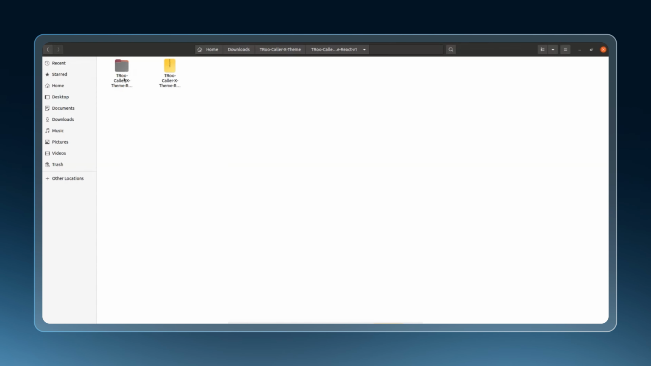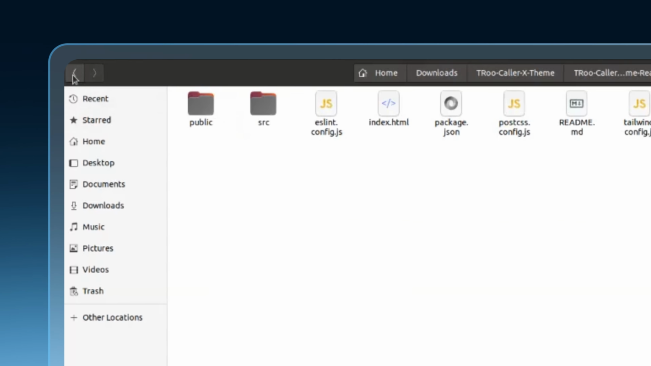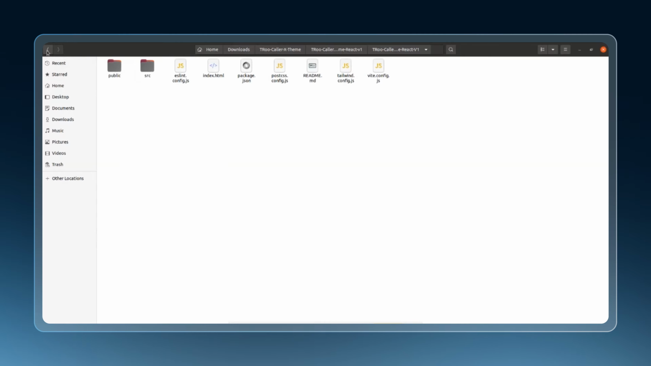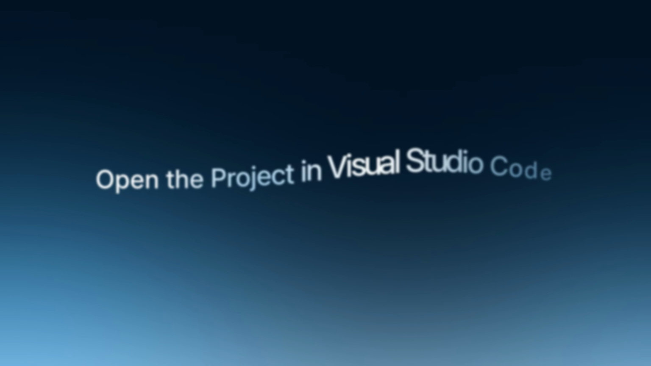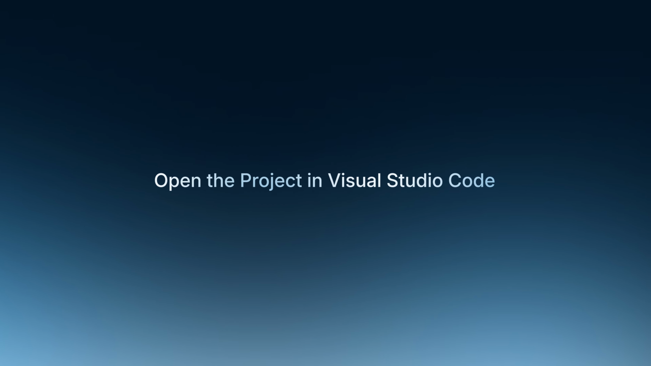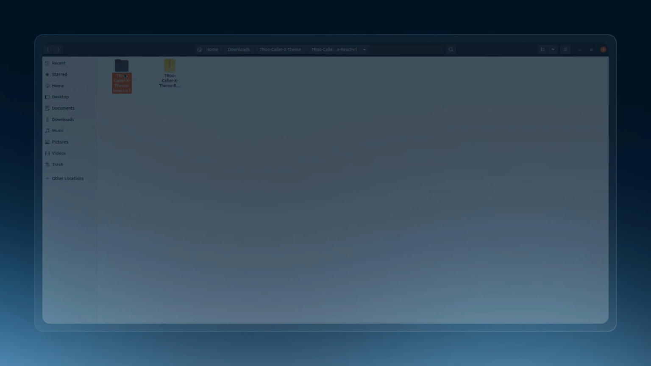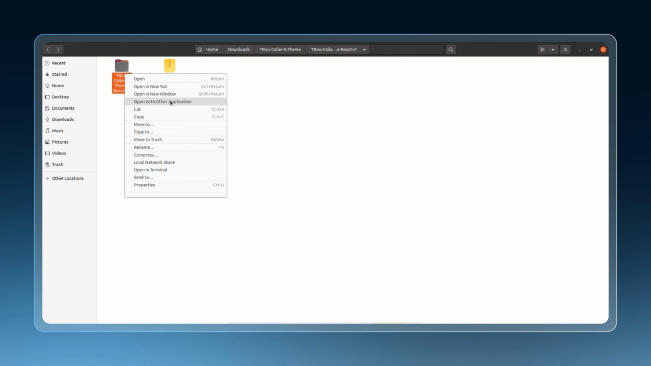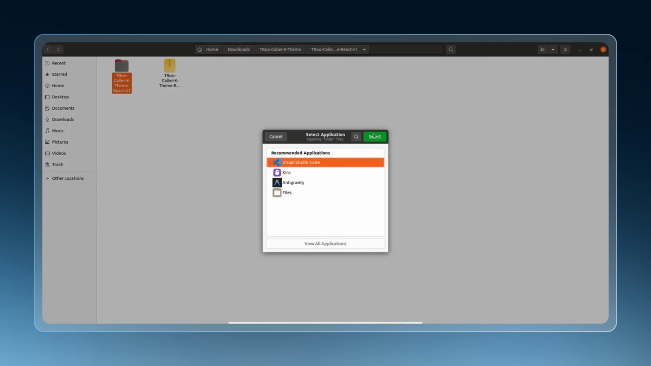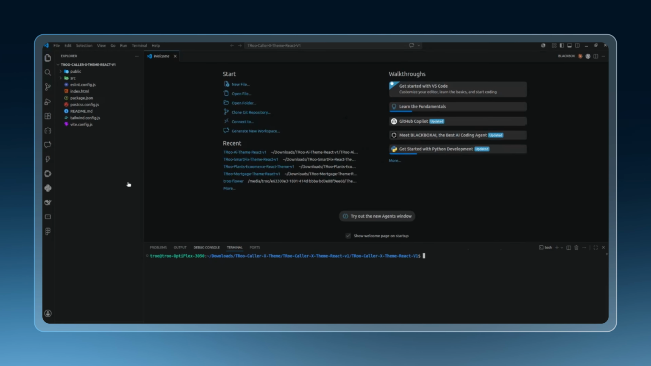Inside, you'll find important project folders and files including public, src, package.json, and other configuration files required for the React application. Next, open the project in Visual Studio Code. To do this, right-click on the TRoo Call Center React theme folder, select Open With, and choose Visual Studio Code. This will open the project directly in Visual Studio Code.